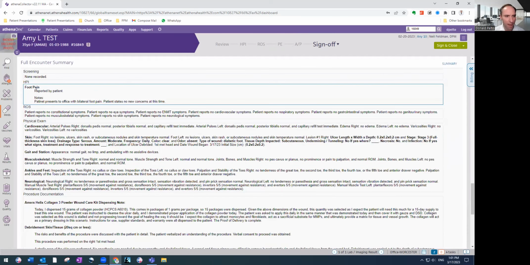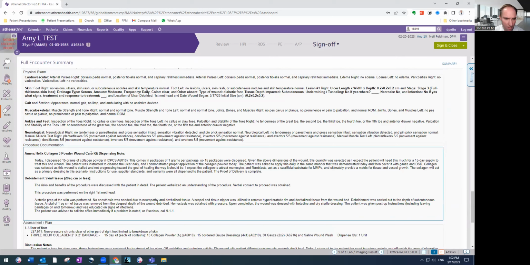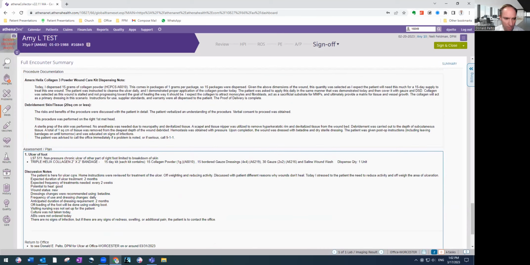So here it is: HPI, the review of systems. Here's the documentation, everything that I put in there. The things that I put in there are going to show up bold, so it's going to be easier to see when you're just reviewing the note. The procedure, we talked about dispensing the wound kit and debridement, the assessment and plan, and then the discussion, and then when they're going to see me back. So it's a pretty easy note to do.